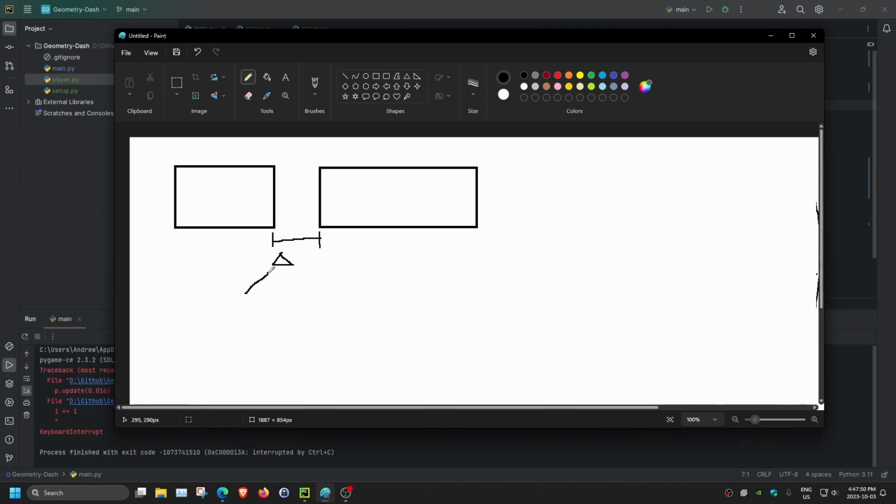So this is the Greek symbol for delta, which means change in time. So change in time. That's what this symbol means. You've probably seen it before in math or physics class. So we're looking for the change in time between each frame.